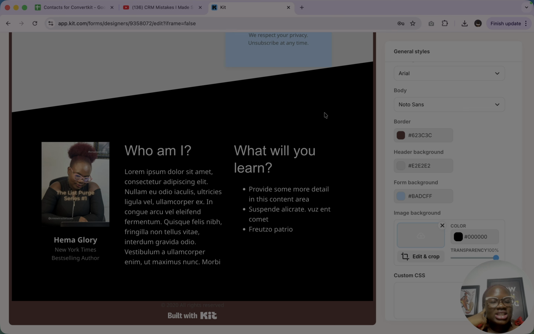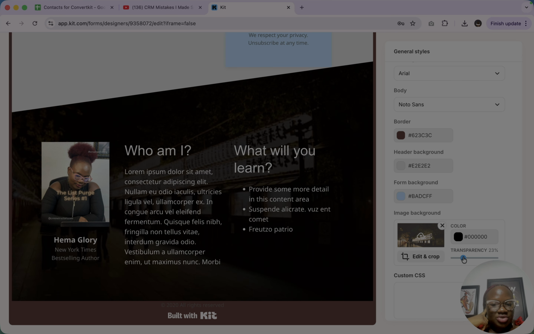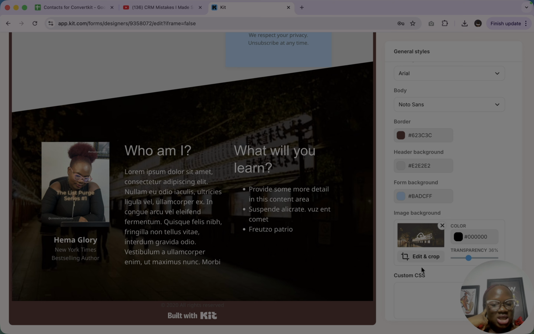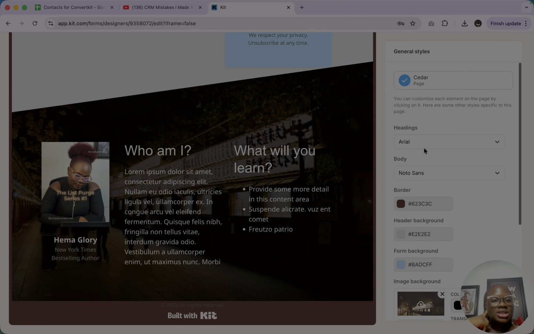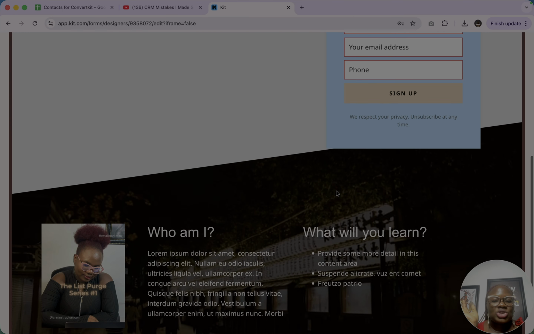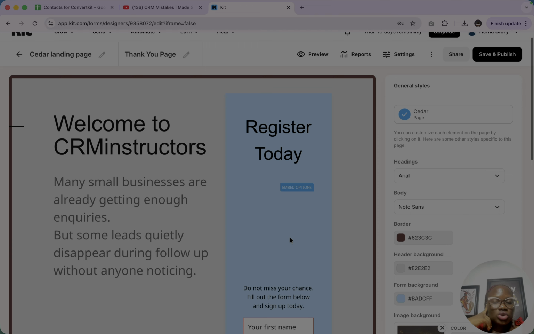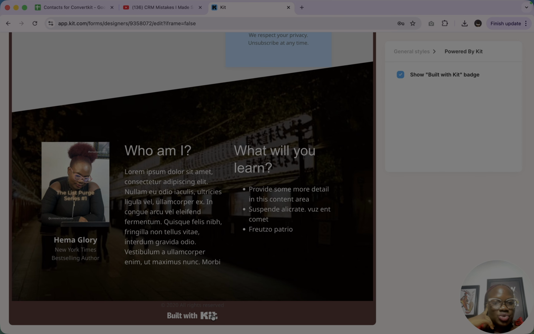After you've adjusted that image and you made sure that it is fitting whatever it is you want to do, you can also reduce the opacity, which is also the transparency. You can reduce it however you want. You can also add in custom CSS code here for the landing page. So that is for the general style. So when you are done, again, you can click on preview to see how this landing page is going to look like. And also do not forget that we also have this build with kits here, which you can take off because you do not want it to show up inside of your landing page.